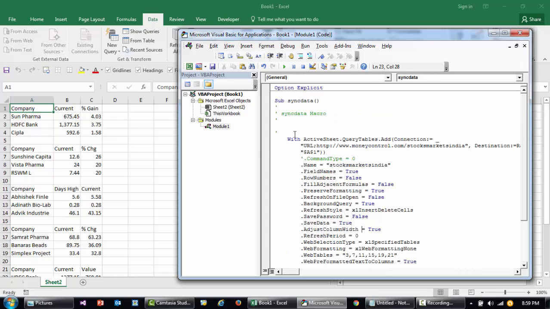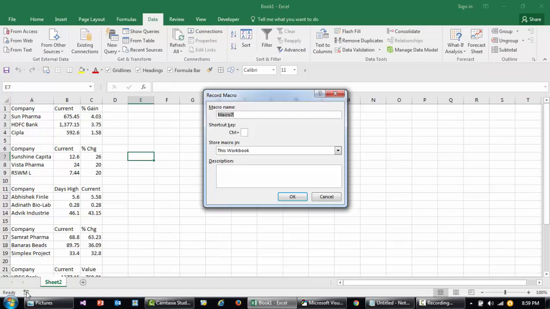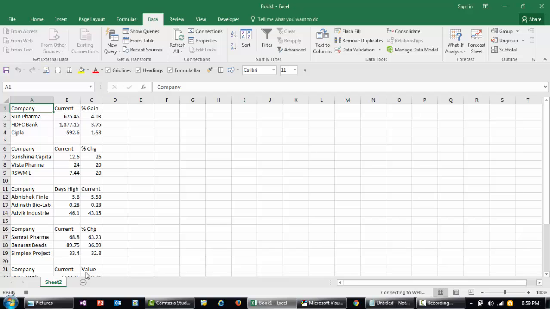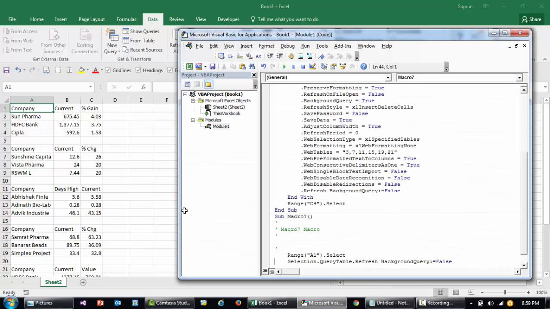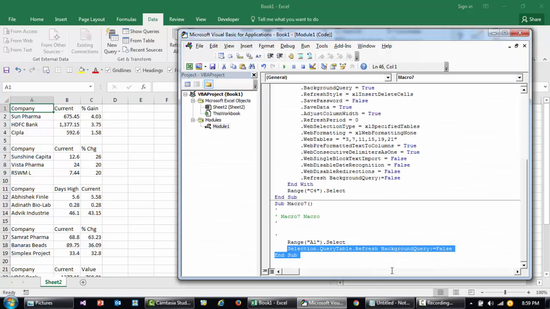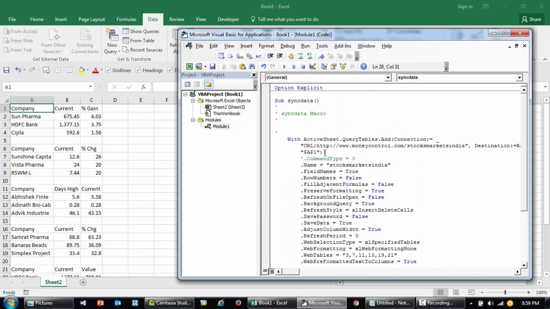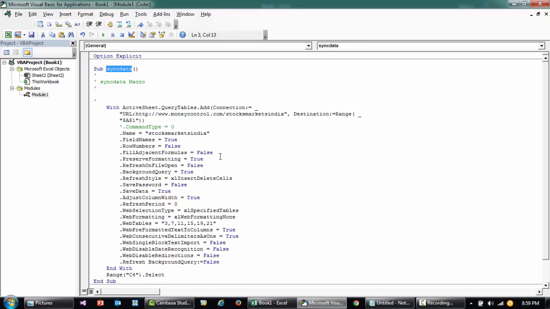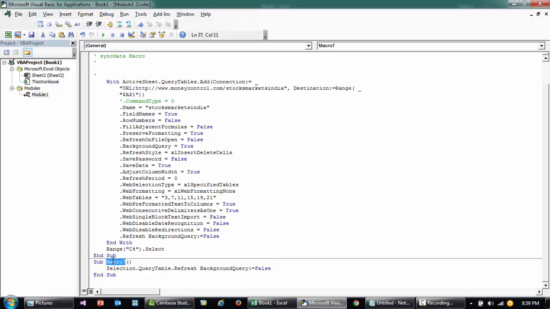If you don't want to run this code every time, let me record a macro again, and instead of running the same code, I can just run the retrieve instead. If you go to the code, you'll see that range one does lag, and then it's saying QueryTable.Refresh BackgroundQuery False. So this top sync data macro is creating the connection and importing the data from the web. And this one is simply refreshing the connection.